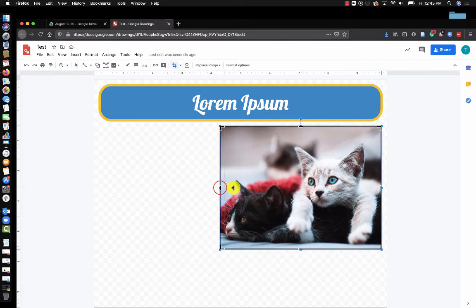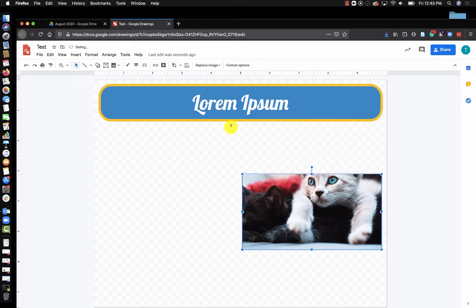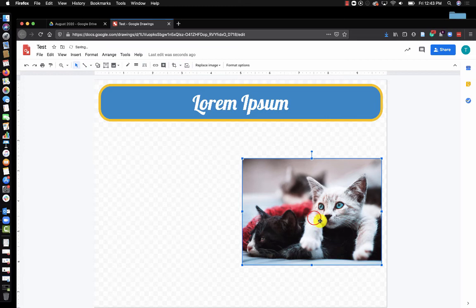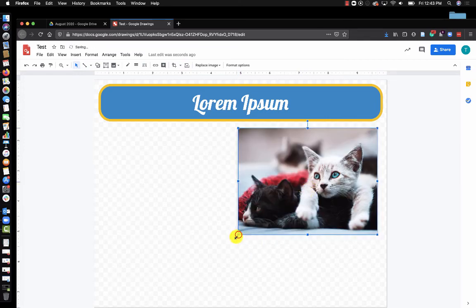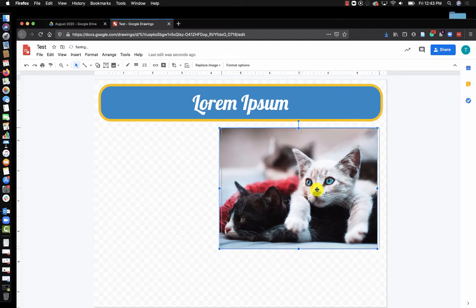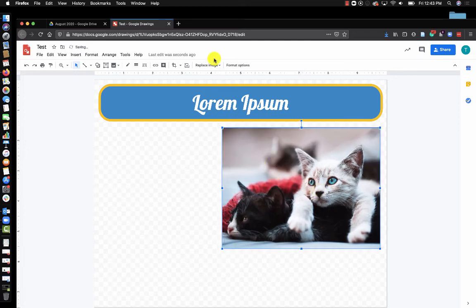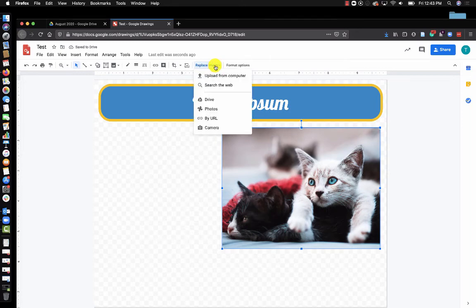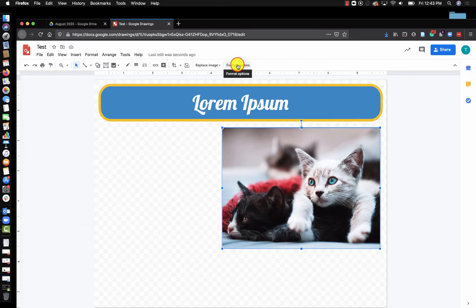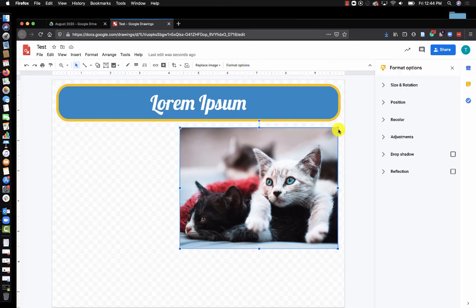If I crop the image, and if I crop it too much, like that, I can reset the crop by clicking on Reset Image right here, and that will reset my image for me. I can also replace the image by clicking on Replace Image, and that will give me the same options as before. I can also click on Format Options right here, and this will give me many options to format and make my picture look that much more interesting.